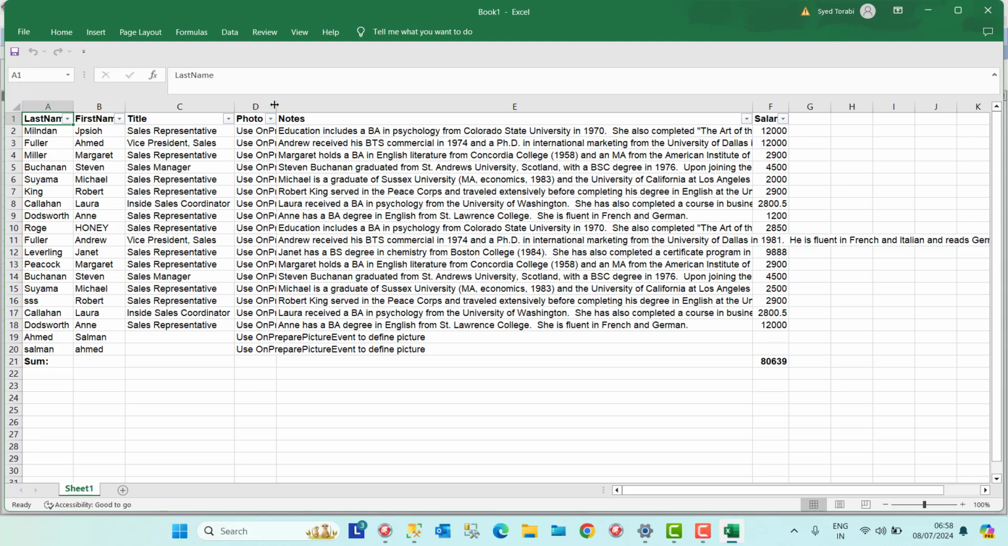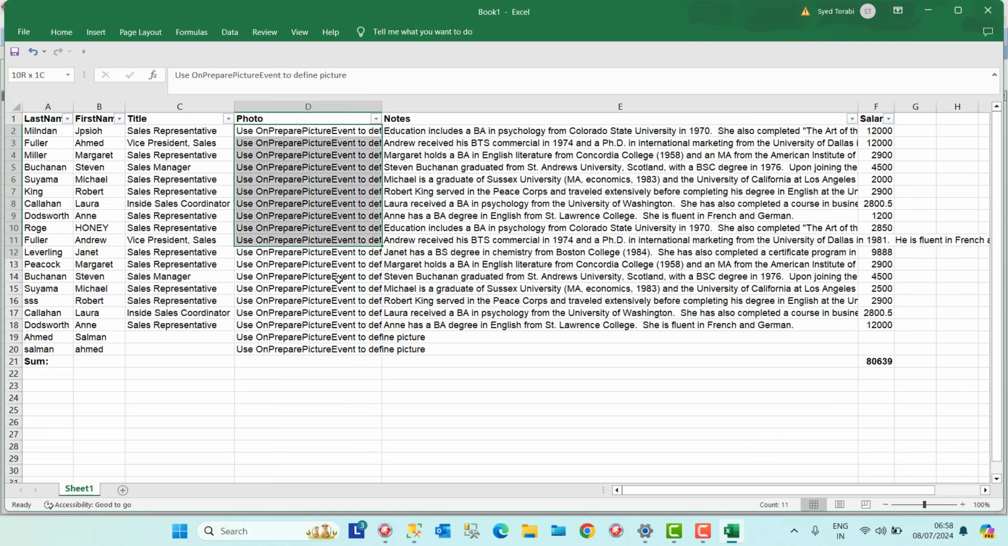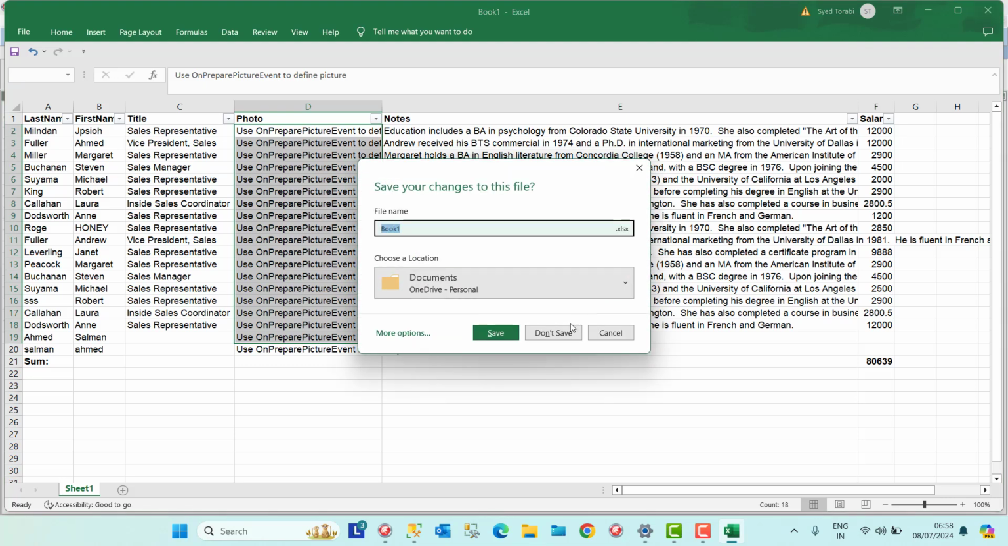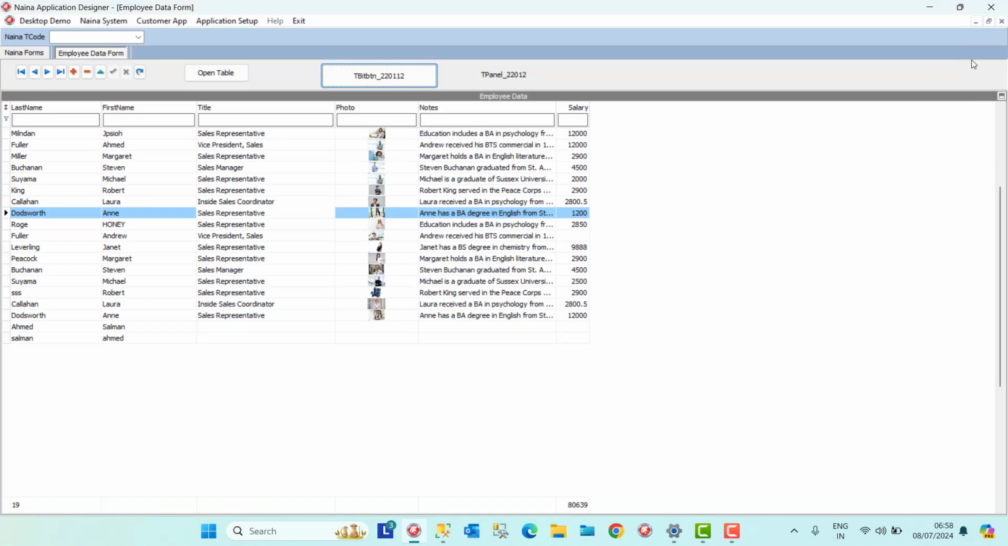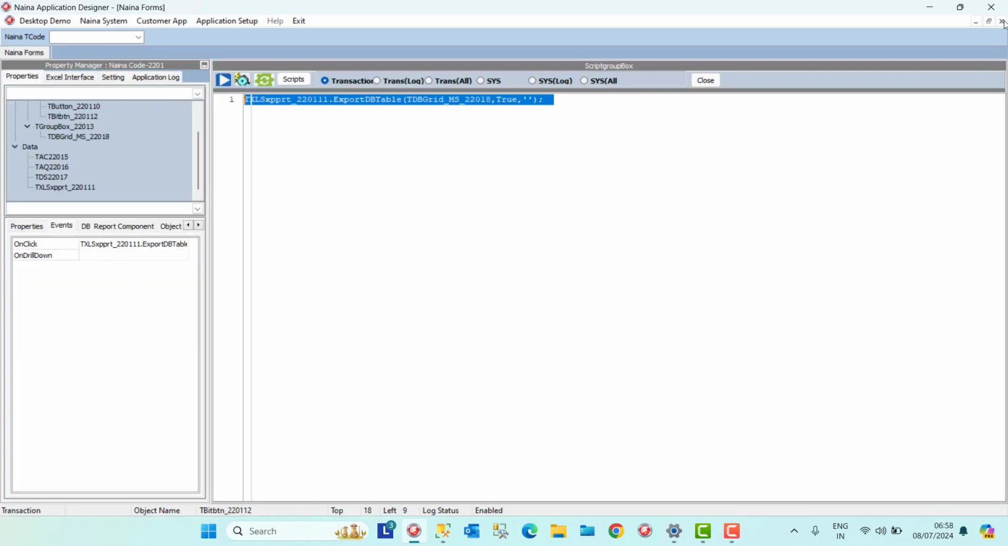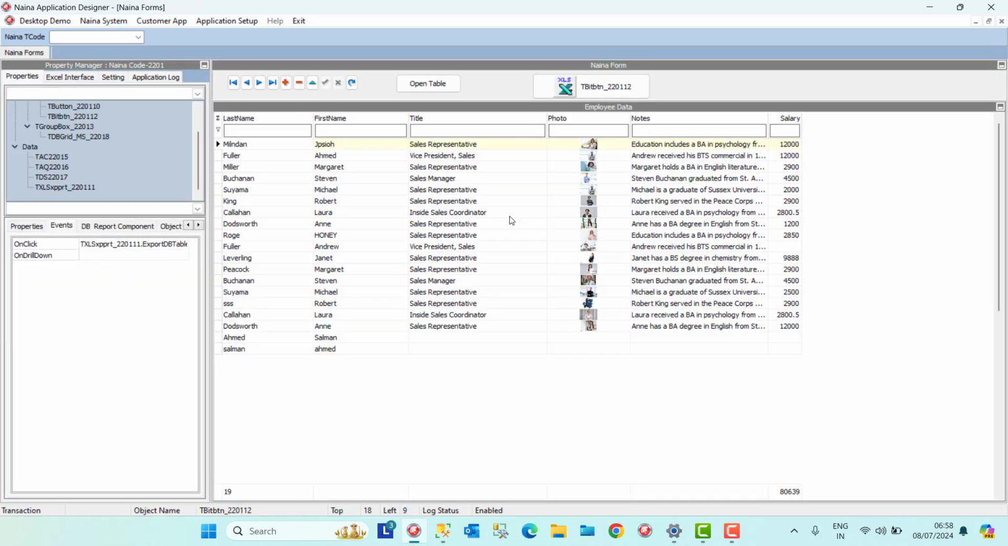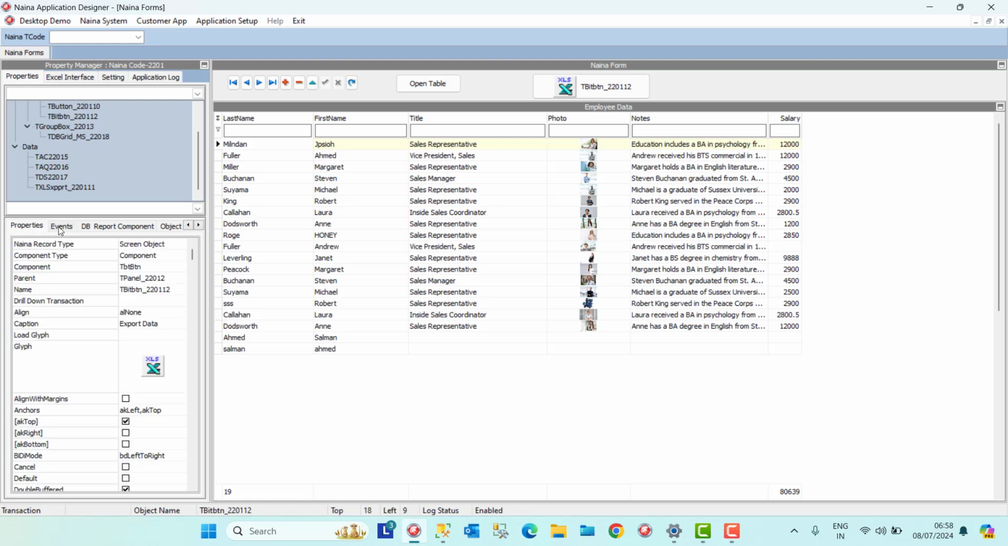Now you can see here it's not giving you the picture. The reason is that it's connected with the table, and the table is not populated with the field directly; we are accessing it from the database.